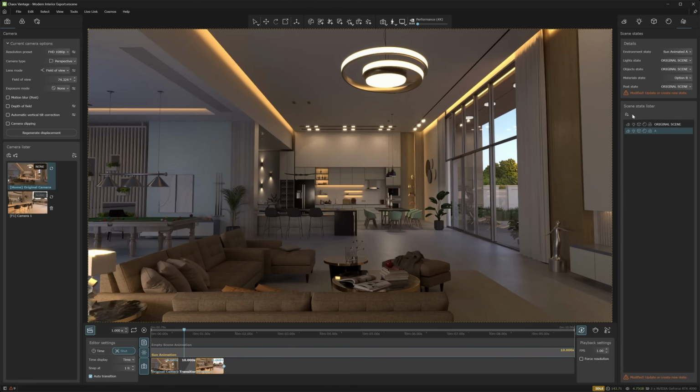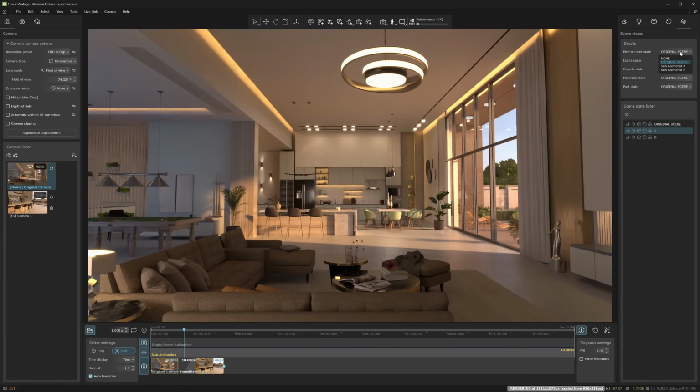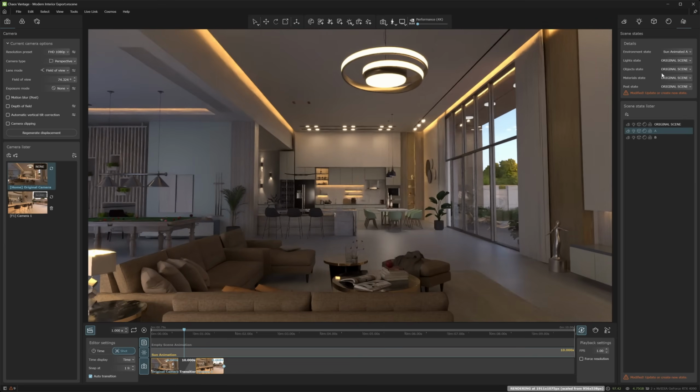Plus, you can obviously also do things like, for example, you have your A scene state, and maybe you can go with the sun animated A and the material state option B. So we're going to update this scene state with these substates, okay? And for our B option here, we're going to go with, say, sun animated B and option A for our materials, and we're going to update this accordingly. So now we can very easily switch between all the different variations of our scene.